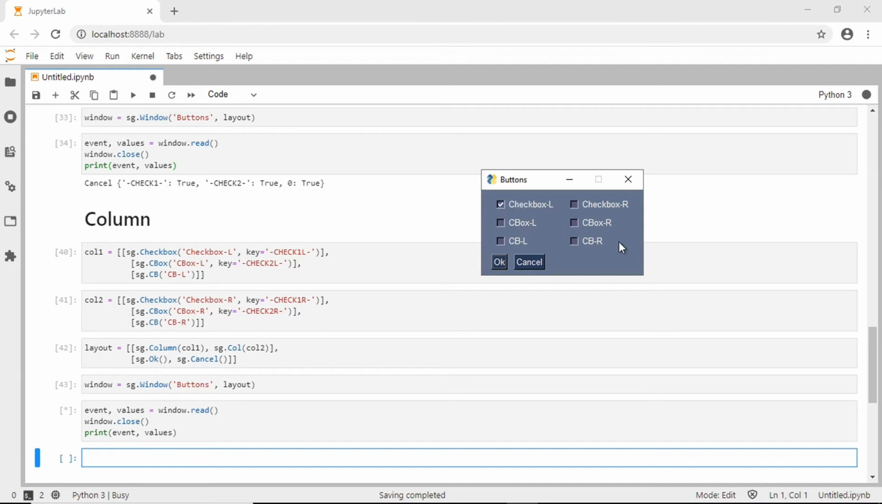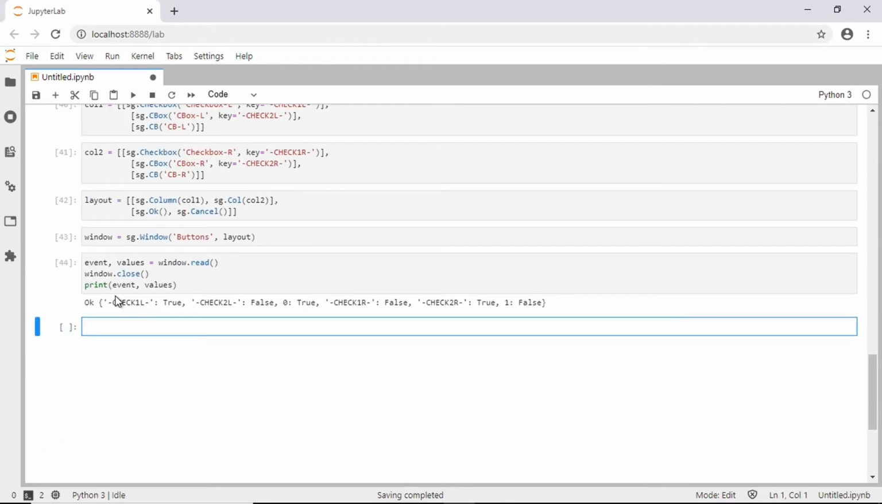Okay, I will choose this, this, and this, for example. Let's click on OK and check what is returned. The event that is returned is OK. Check 1 true. That's why naming or giving the element a key is very important. All the checkboxes that we have checked have true, otherwise they have false.